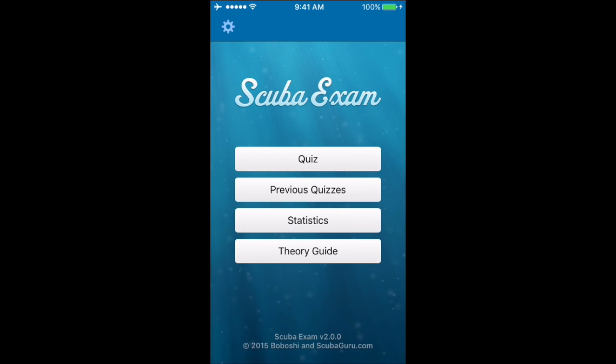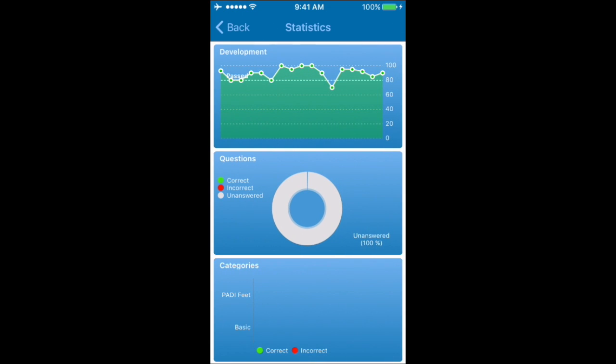Now we can get into the statistics. The statistics will show you how you've done over time taking the different quizzes that you've taken. And as you start to work through these, you will see the graphs start to come alive with incorrect questions, correct questions, and unanswered questions. And then you'll see how many you got right and wrong within the different categories of dive tables or basic questions.